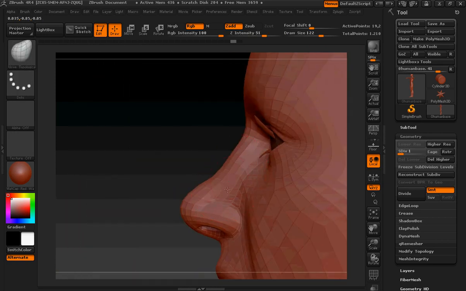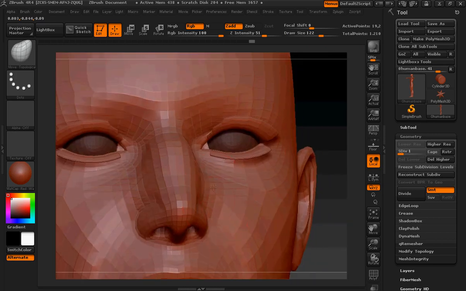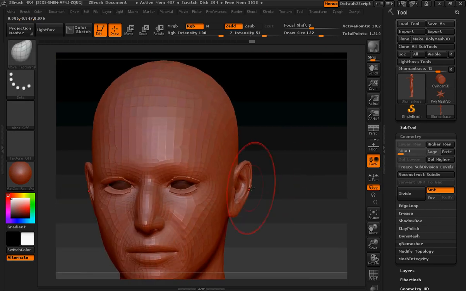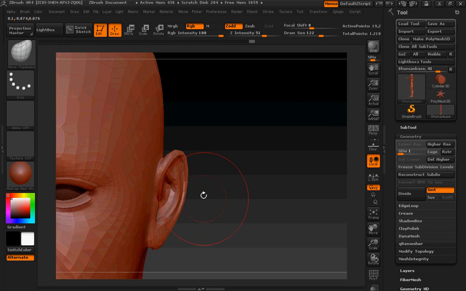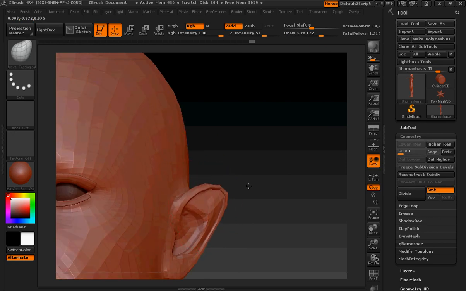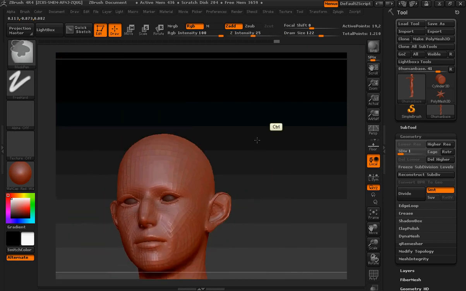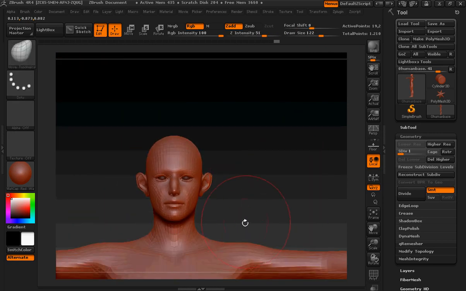Let's change the nose just a little bit more so it's nice and easy to tell. Let's use the grab topology brush to move the ears out. Crude, but it'll get the point across.